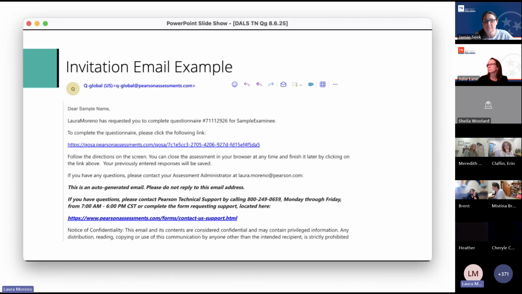So when they click on this link, it's going to take them to the test that we were just looking at previously. So it will provide them with the option to choose a language if it's available for that assessment, and then instructions of how to continue through the test.